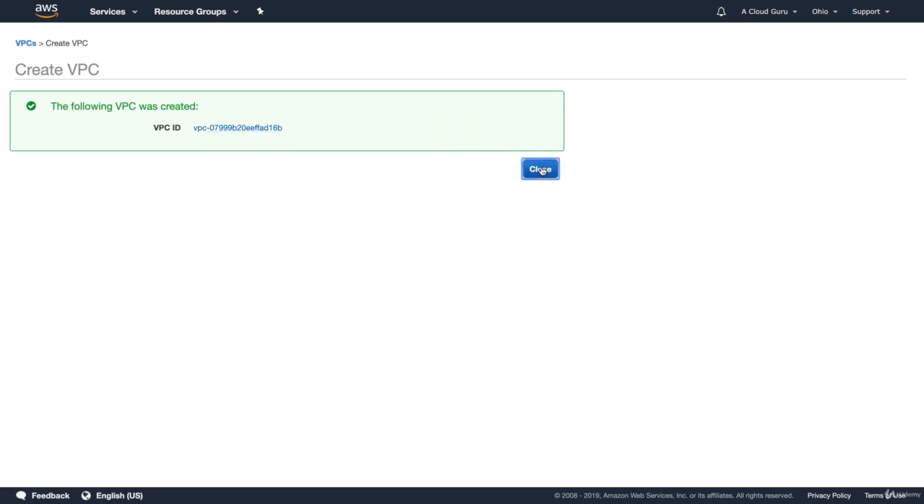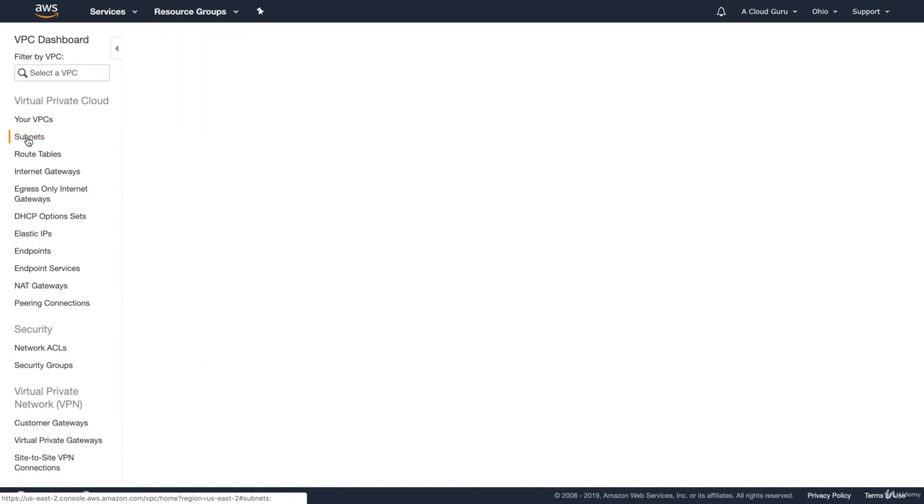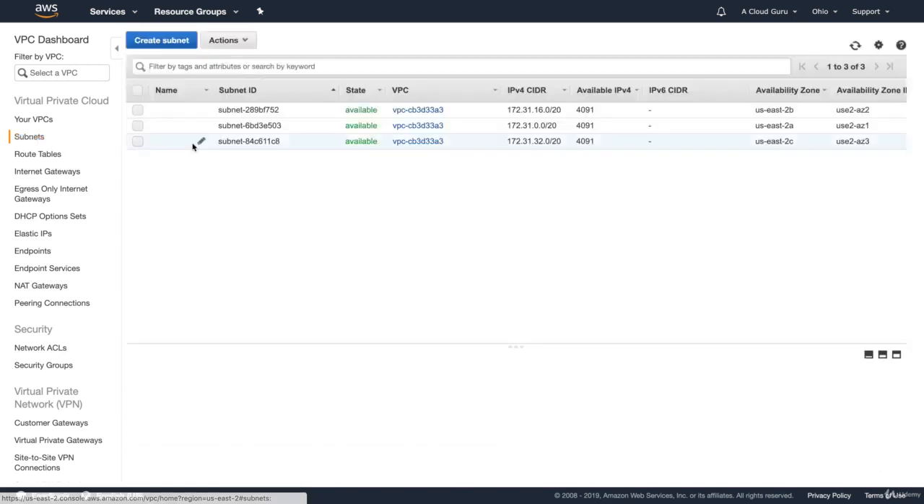That has now created our VPC, and we've got a new VPC ID. Let's go back and see what has been created. Let's see if there's been a subnet created. In here, you can see all these three subnets are still our default VPC. We cannot see our new VPC in here. So when we create a VPC, it doesn't create any subnets.